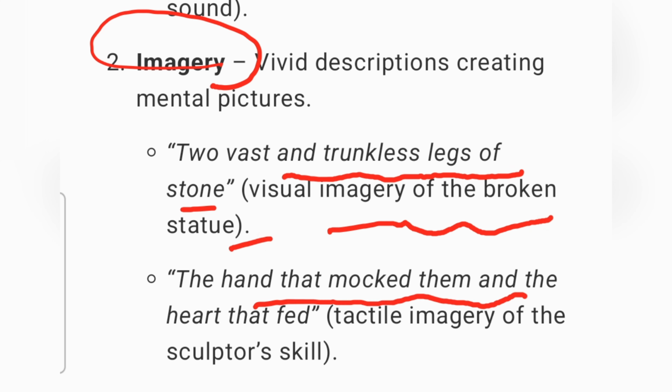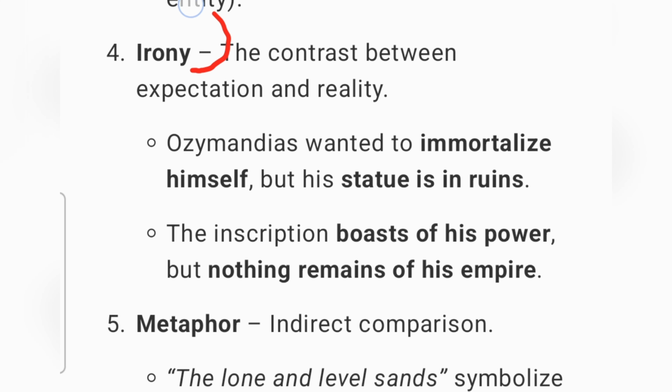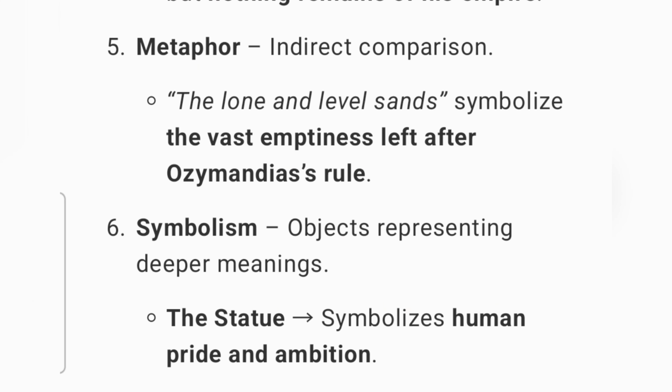The hand that mocked them and the heart that fed. Personification: the hand that mocked them, the heart that fed. Irony: Ozymandias wanted to immortalize himself, but his statue is in ruins. The inscriptions boast of his power, but nothing remains of his empire.